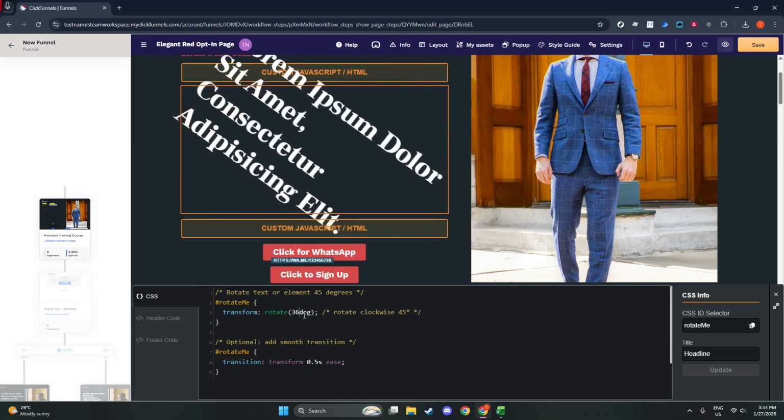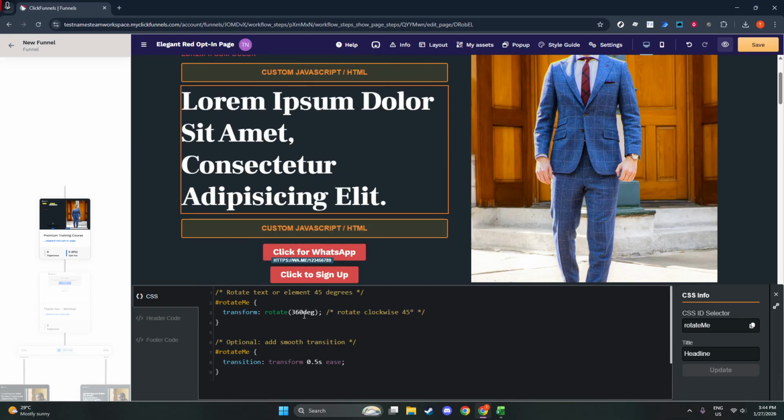A quick tip on naming. Keep your ID short and descriptive, like Rotate Me or Rotated Title, and don't reuse the same ID on multiple elements unless you intentionally want them all rotated.